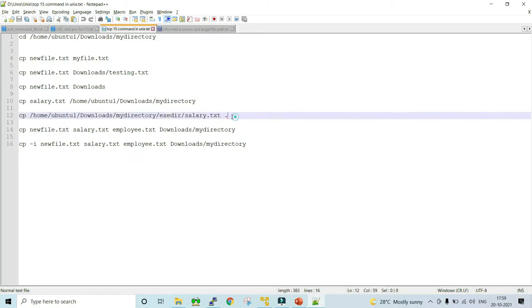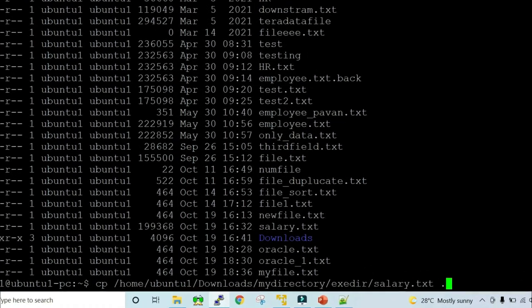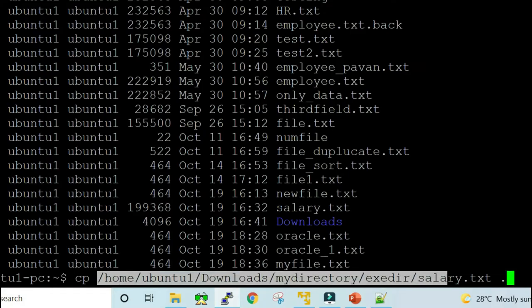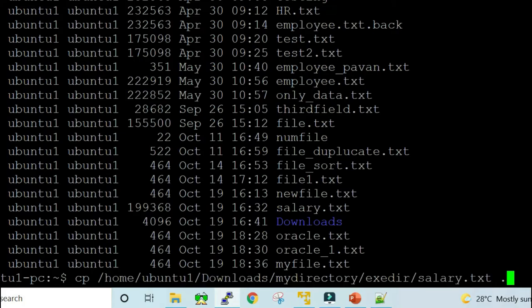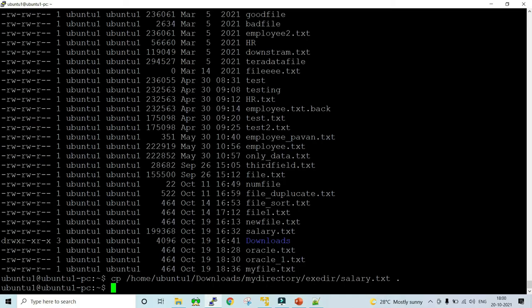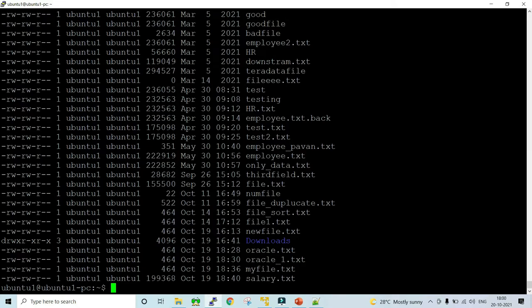Now what is the next command that we need to run? We need to run this command. What is the command? cp, and then I have given the absolute path, and there is a file available in the exe directory, right? And the file name is salary.txt. I want to copy that salary.txt file into the current directory. So simply I have given the absolute path and a file name, and after that I have given a space and a dot. Dot means current directory. So it will copy that salary.txt file into the current directory itself. Now press enter. And if I take a listing with ls -lrt, I can see the salary.txt file is created.